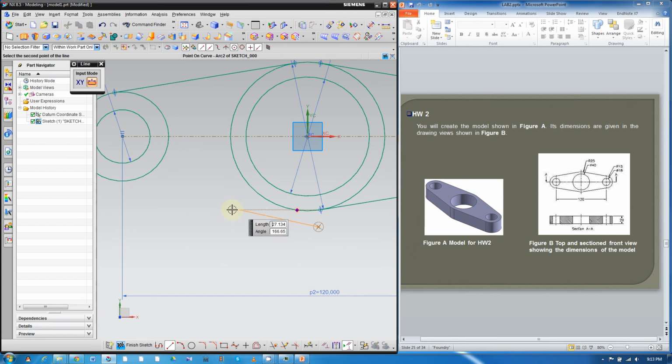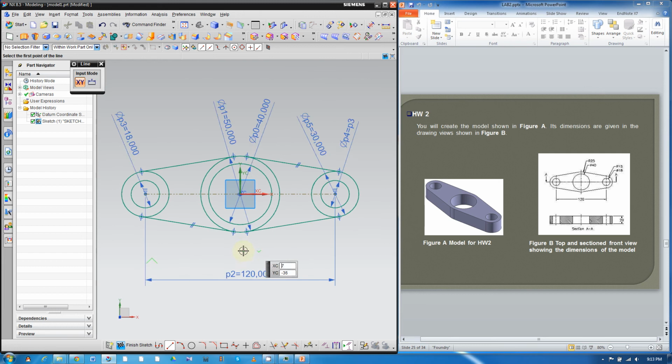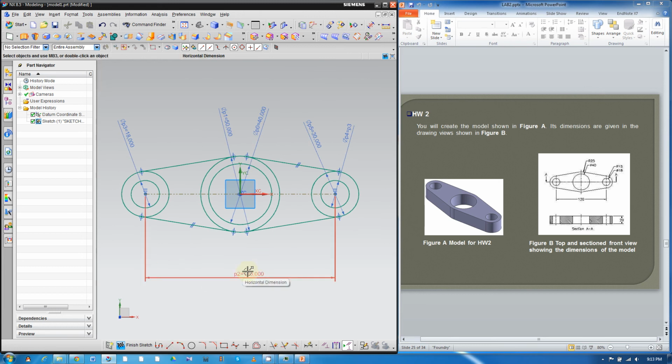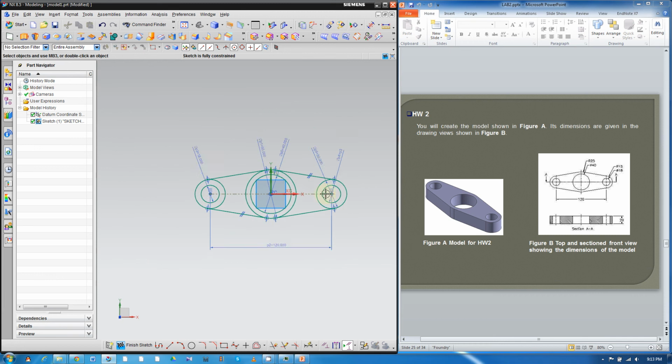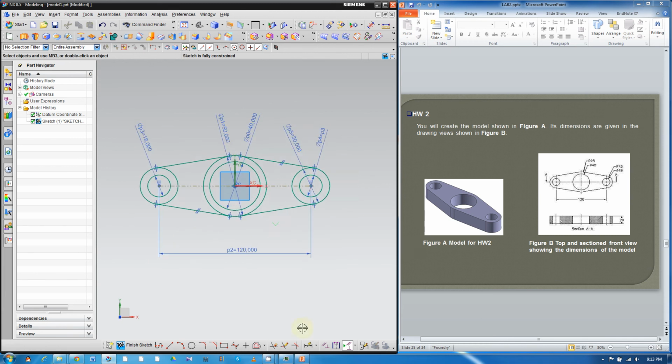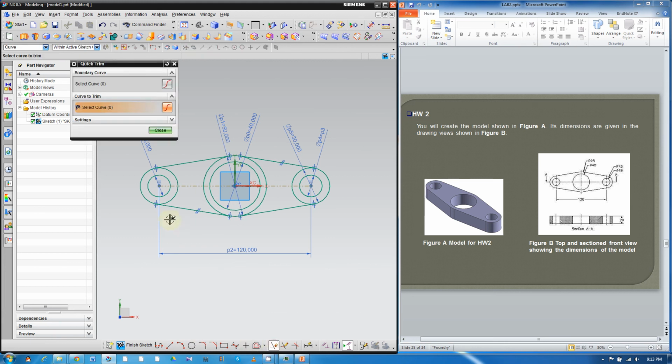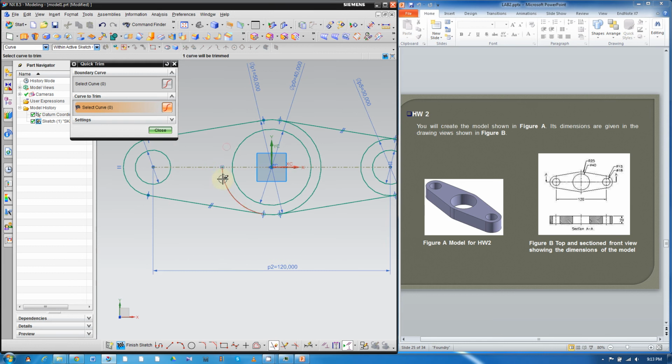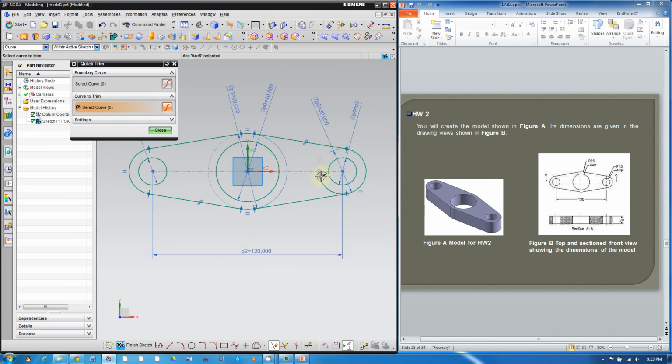All right, so next we can check if this is fully constrained. You can see everything's green, so nothing will be wrong. Okay, the next step is we're gonna cut off those excess curves we don't want. So we can use quick trim, and then just click on the curve you don't want, and don't worry about that. That's the dimension, the reference for your dimensions. So if you can see that.